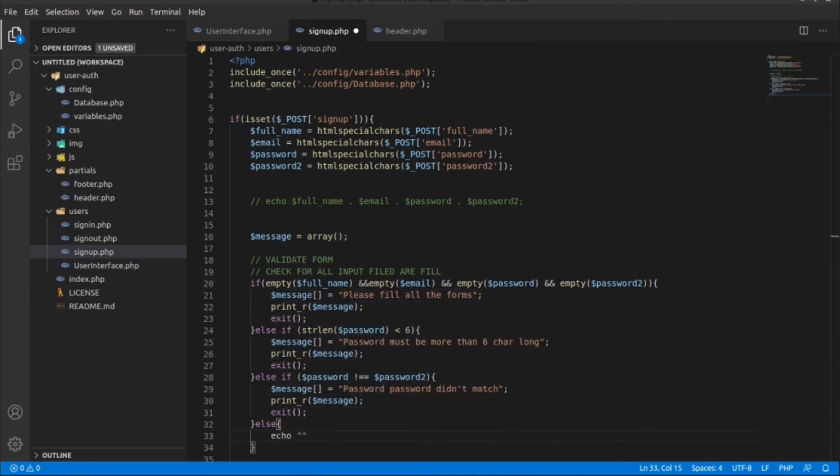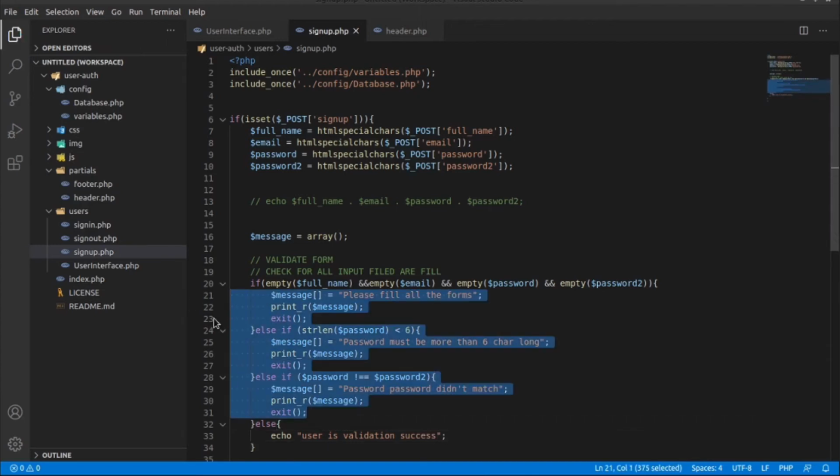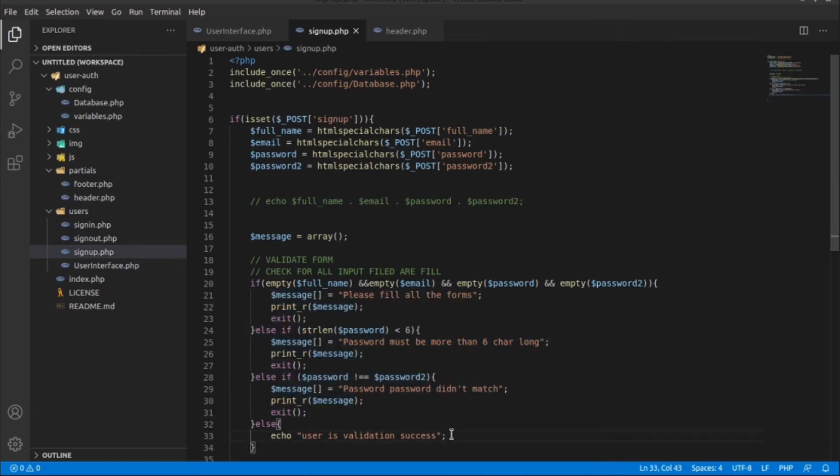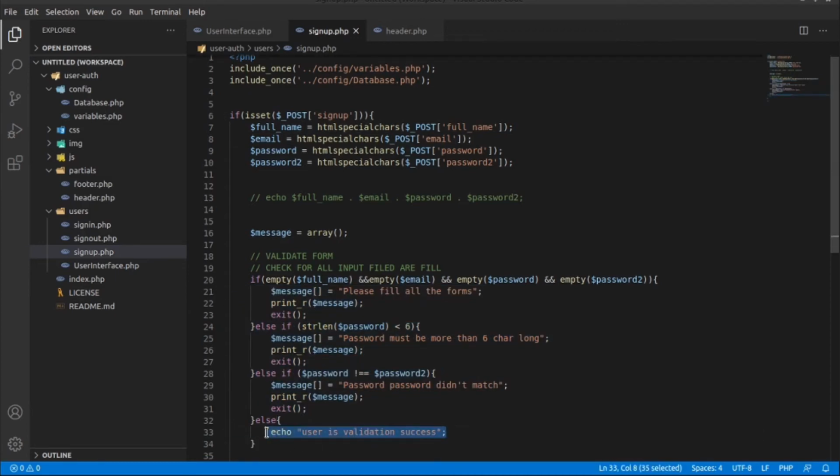Okay, now the next condition is the else condition. Echo, it will say user validation success. That means someone passed all of the user validation and we are going to save that user to our database. We are going to do that later. Let me check what we have done now.